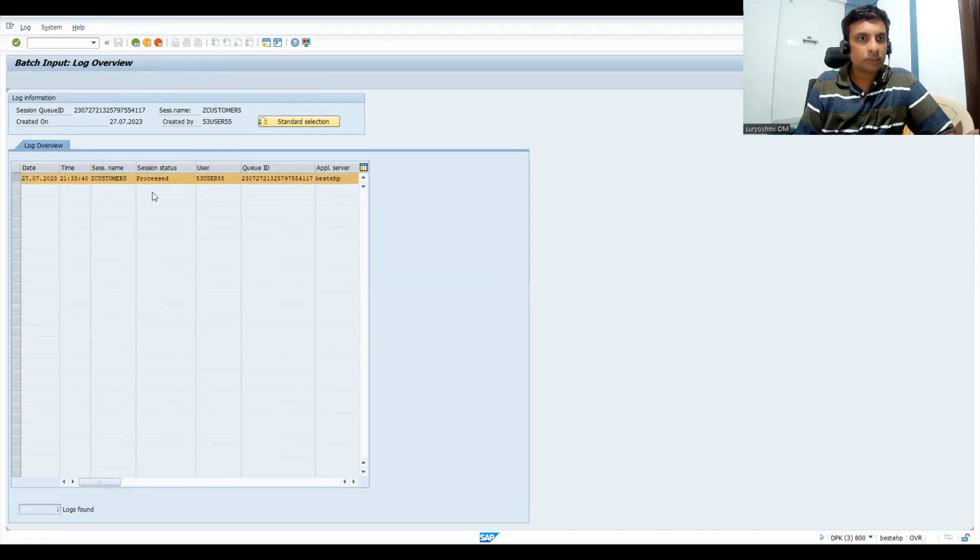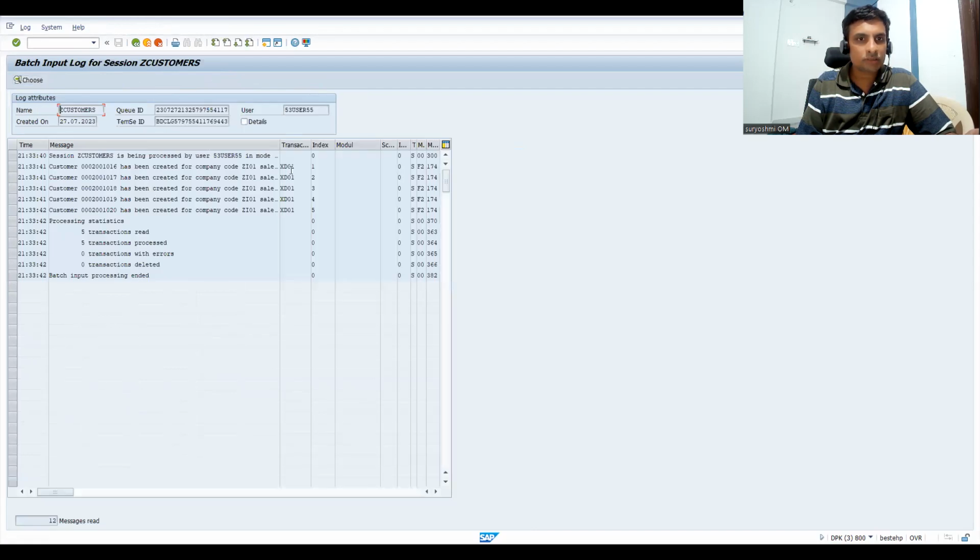If we click on display, it will show the records, XT01, XT01, it got executed. This is all good. 5 transactions read, 5 transactions processed, 0 with errors, 0 deleted. Certain custom programs will be there for this. If you want to see, 15th was the last customer, right? 16, 17, 18, 19, 20, 5 customers got created. Now let's go back.